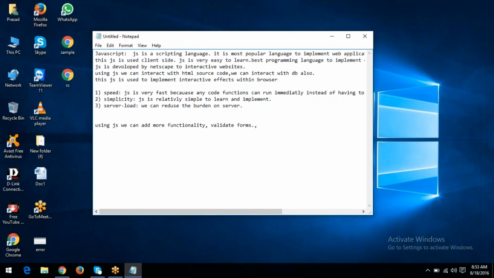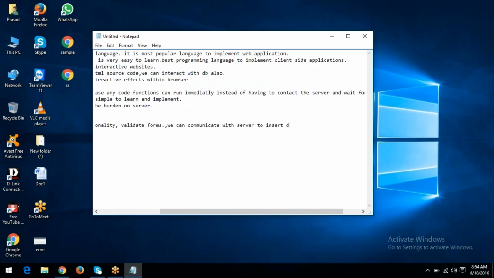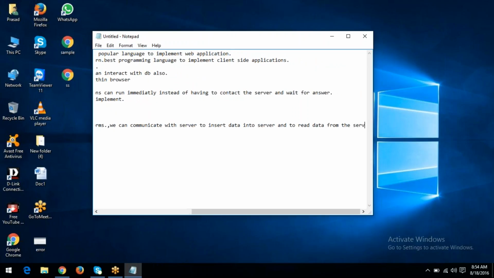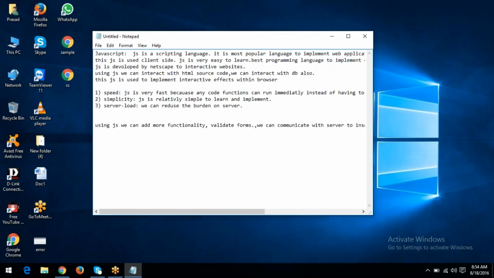And using JavaScript we can communicate with the server, to insert data into the server and to read the data from the server.